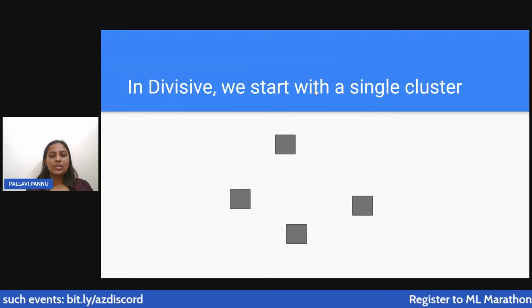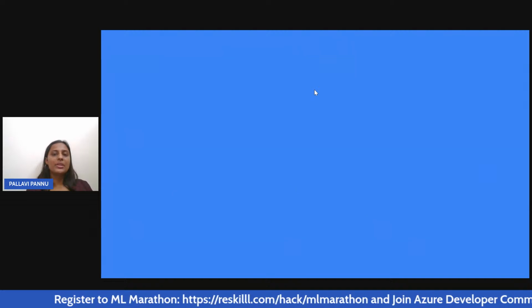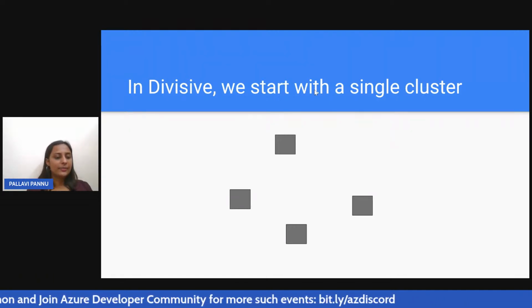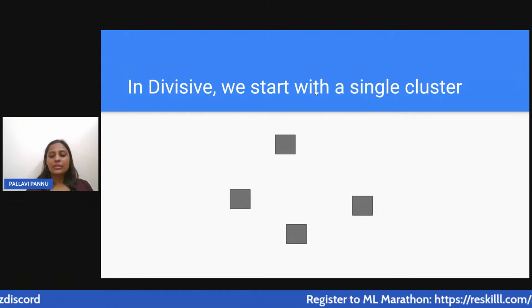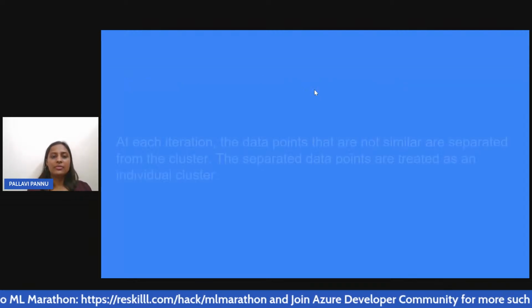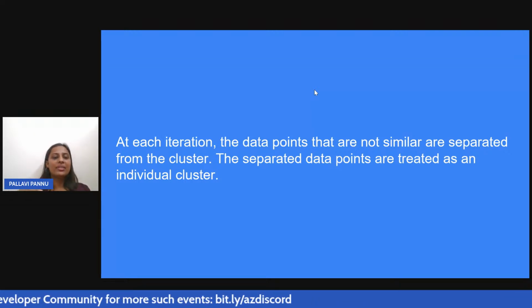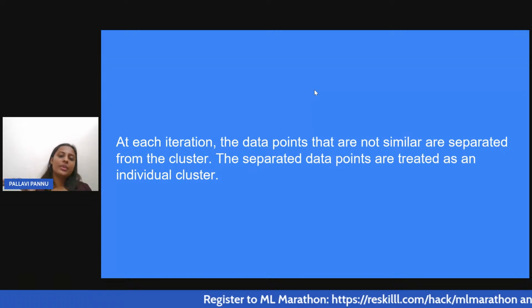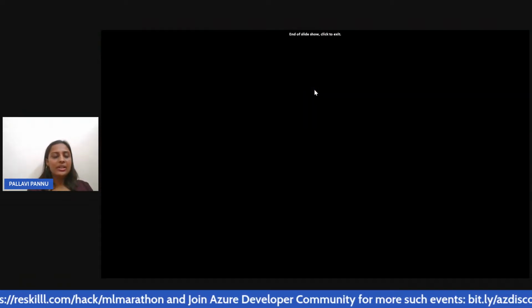Divisive is a top-down approach. Top-down approach means we go from root to leaf. In tree terminology, it's better to understand it that way. So in divisive, we start with a single cluster. Next, in each iteration, you separate the data points. The data points that are not similar are separated from the cluster, and the separated data points are treated as an individual cluster. So at the end, you will get multiple clusters. You start from a single one, and in each iteration, the data points that are not similar, you just remove them from the cluster. So that's all about hierarchical clustering.